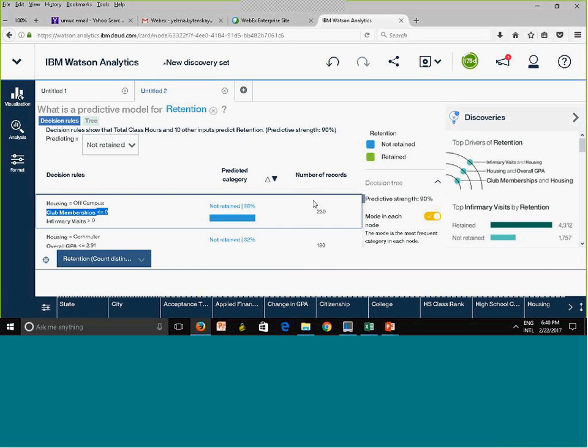Well, let me explain it this way. There are 230 people, right? 230 observations in a data set who fall into this profile. The decision rules describe the profile of people who fall into this category, and 88% of 230 people who fall into this category are not retained. There are students who are not retained, right? And why do I know that it's not retained? Because, see, I selected not retained here. See, this is a drop-down, right? Retained and not retained. So now, here it is.